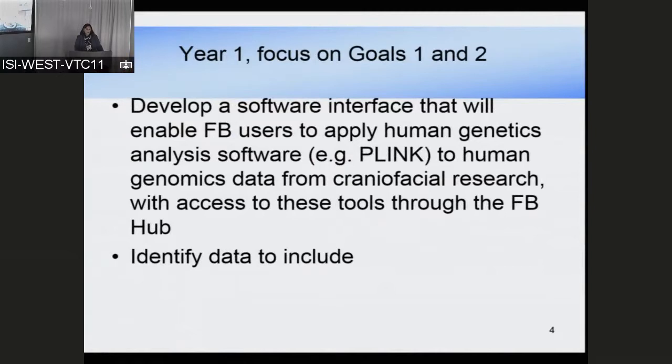So we want to be able to apply some of the very typical human genomics analysis software, for example, Plink, to human genomics data that's available, in most cases publicly available through dbGaP or other manners, with access to these analysis tools through the hub.